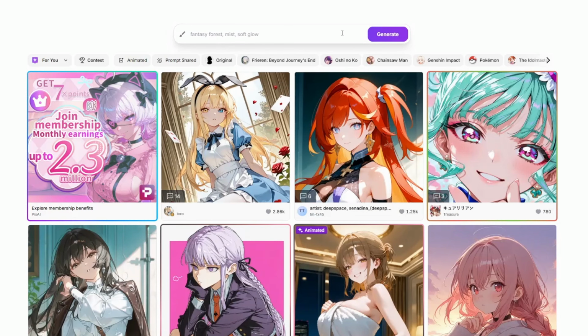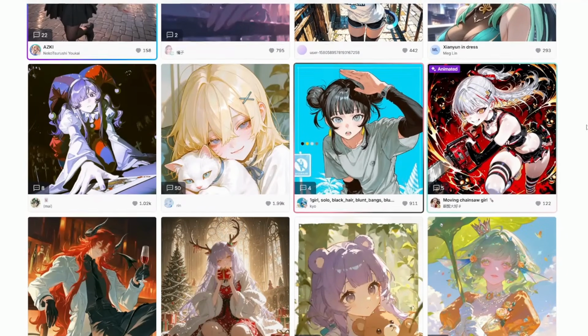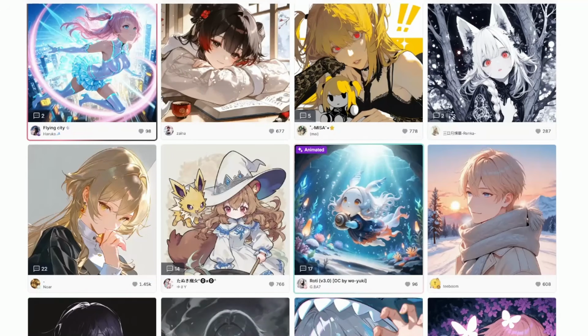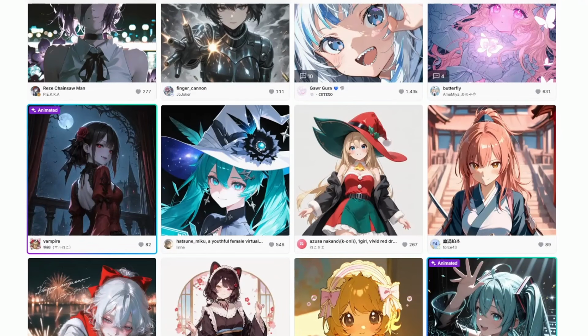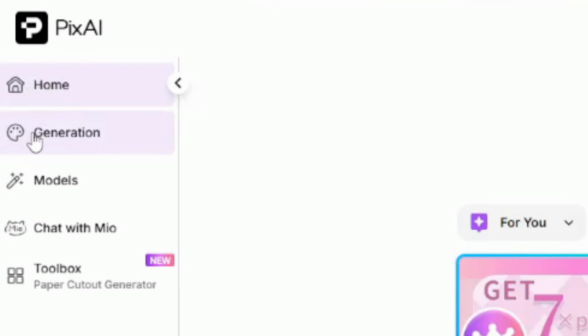At the top, you can paste in your prompt and hit generate, and if you scroll down, you can browse through all the images generated on PixAI, get inspiration from other creators, and even remix styles you like. On the left side, you'll see different sections like the homepage, generation, models, and an option to chat with Mio. Let's click on generation and start creating our images and videos.